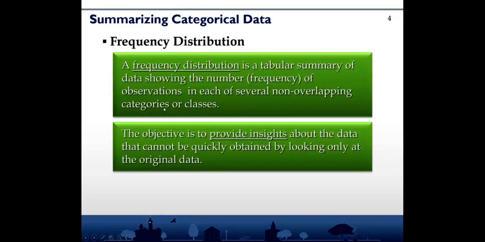So what's the purpose of the frequency distribution, and how do we obtain the frequency distribution? Frequency distribution is a tabular summary of data. It shows the number of observations, or frequency of observations, in each of several non-overlapping categories or classes. And the objective is to provide insights about the data that cannot be quickly obtained by looking only at the original data.